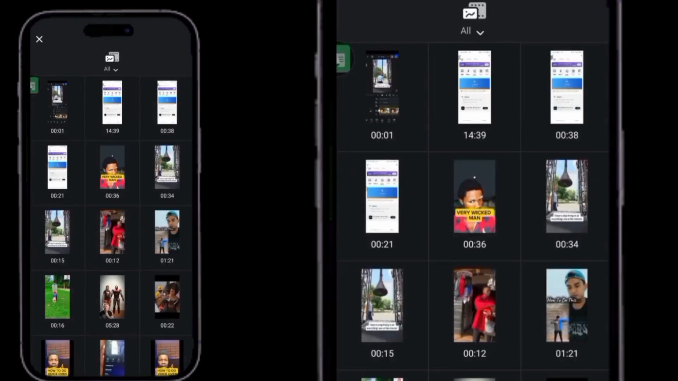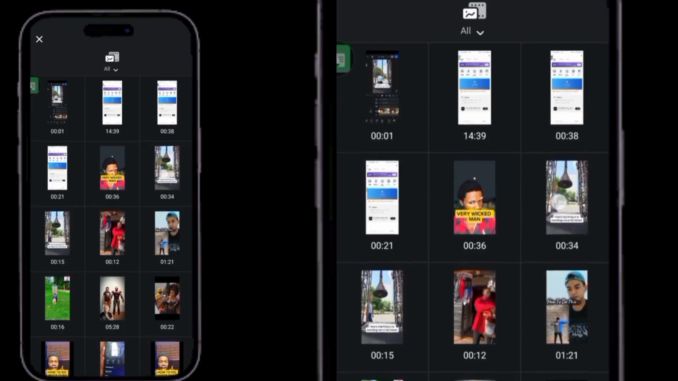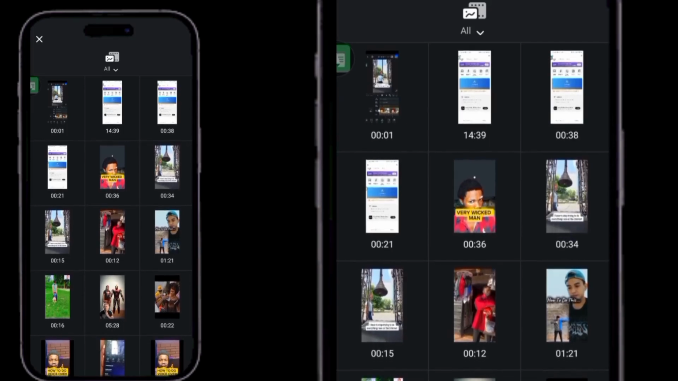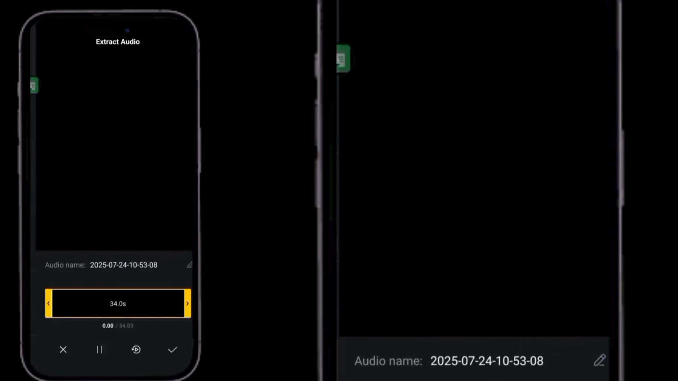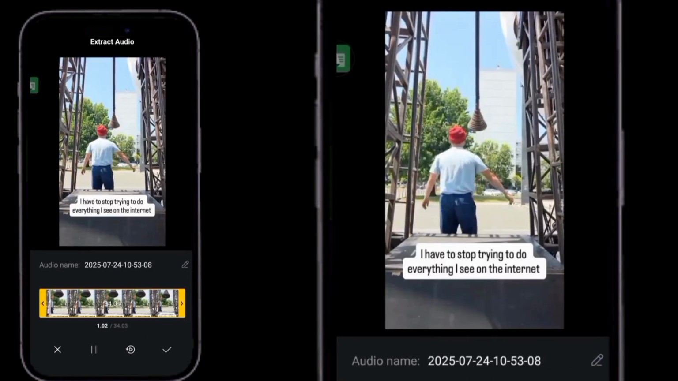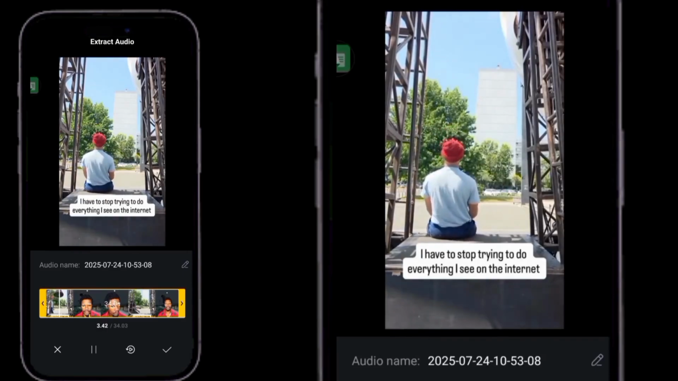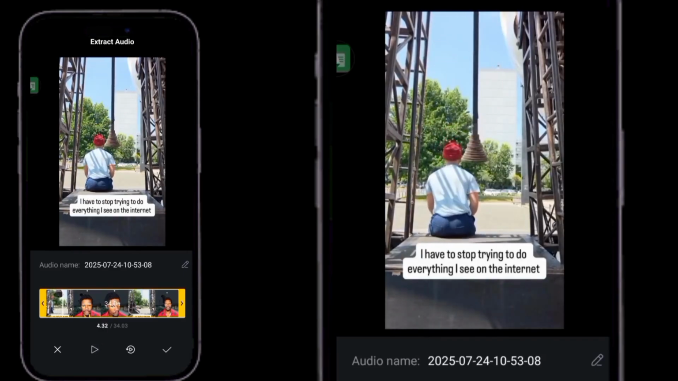It's going to take you straight to the videos you have on your phone. You go ahead and pick a particular video you want to extract sound from. For me, let me go ahead and extract sound from this particular video and add it to my own video. All right, so go ahead and click on the video you want to extract sound from. All right, so this is the video I want to extract sound from that I want to add to my own video.